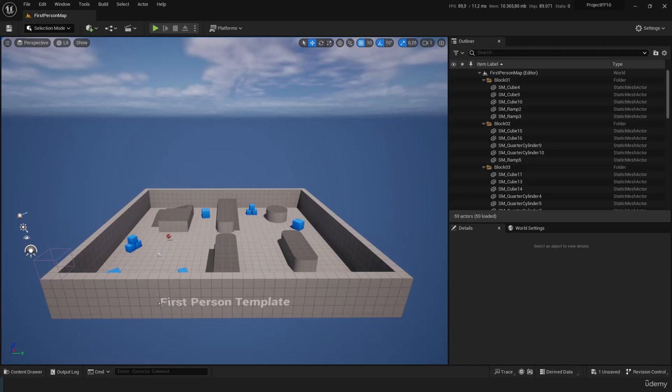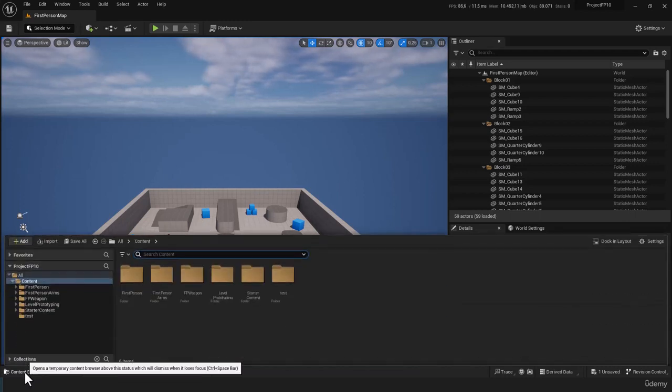First thing first, you need to create a first-person template project. Of course, you can also do it with third person, doesn't really matter. Make sure when you create the project, you include the starter content. Once the project is created, open it and go to the content drawer.